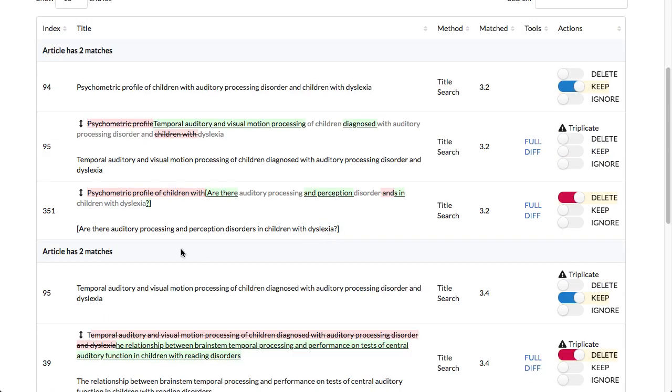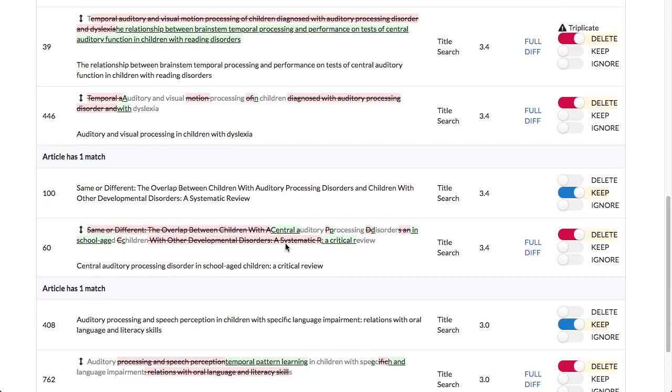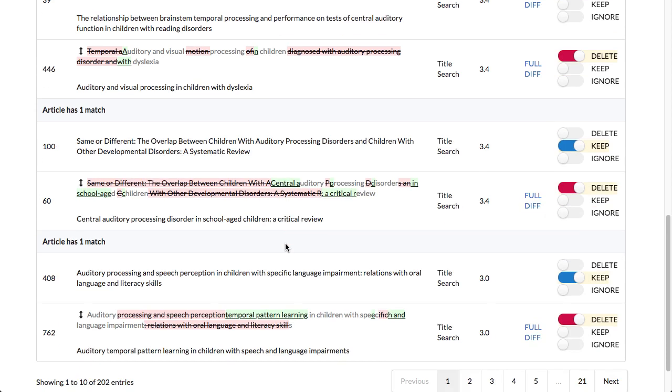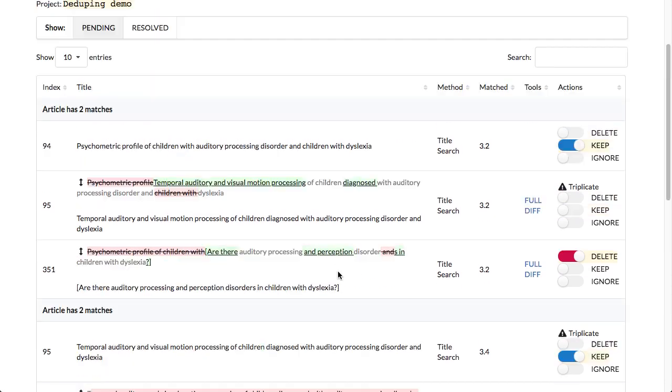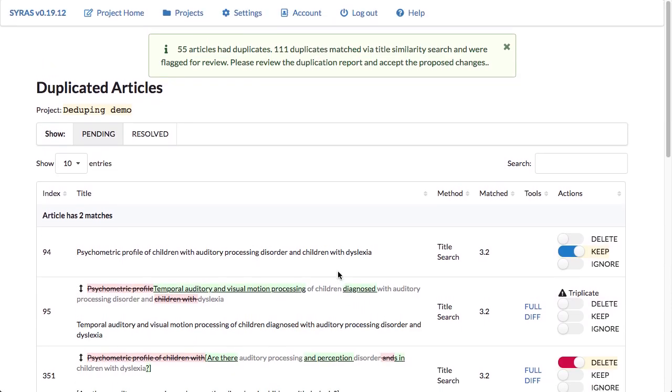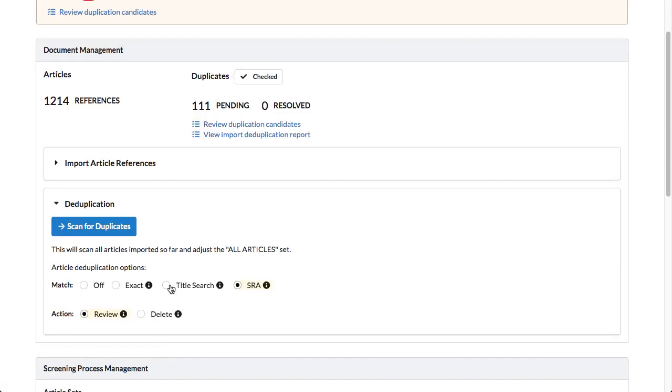Ironically, that's going to happen all the time when you're studying a particular topic, because that topic is going to have articles with very, very similar article names. So this technique isn't very useful for deduplication, to be honest. That's why I said I will probably remove the title search from SYRAS, unless anyone thinks it has another use, perhaps.